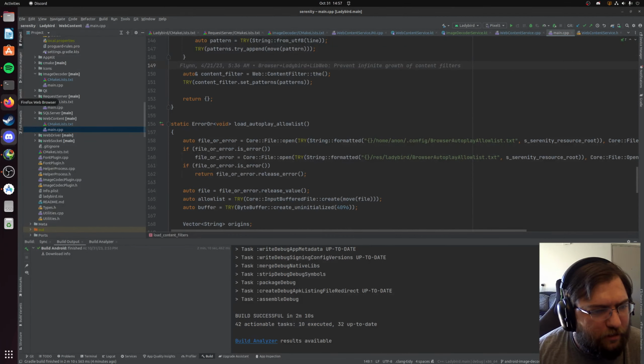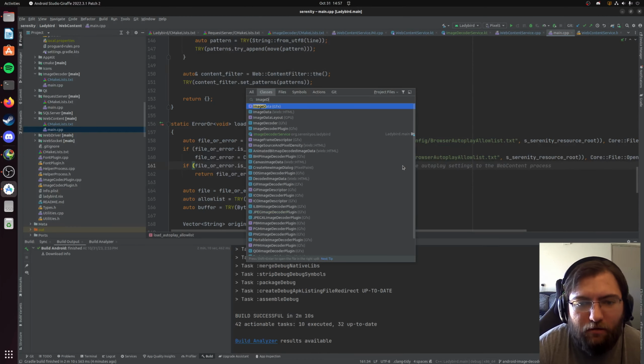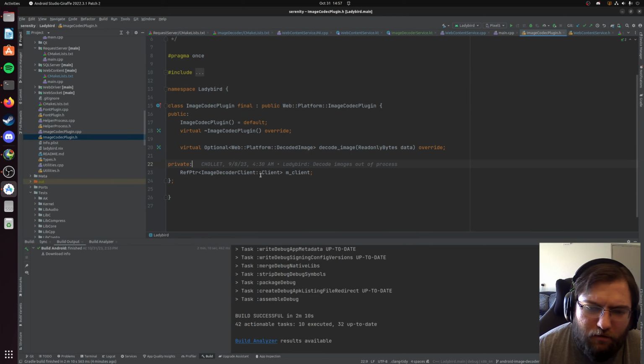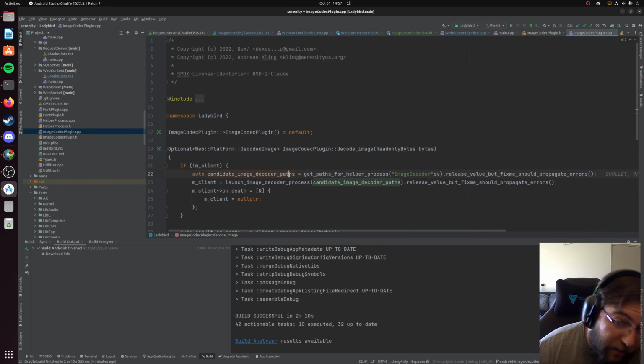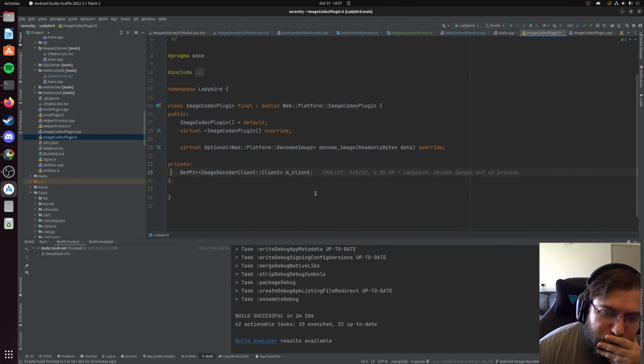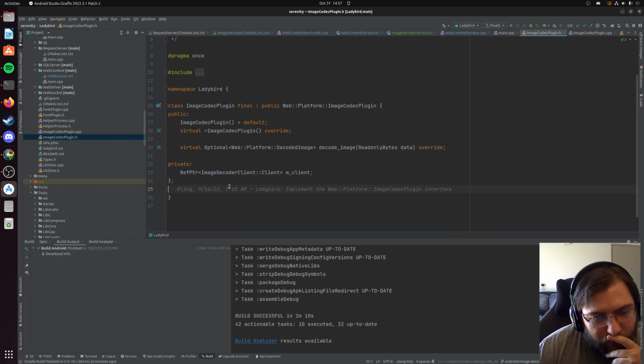What file is that again? Image codec plugin. Yeah. Not that one. This one. Okay. Oh, if not mclient. Oh, wait a minute. Oh, this guy holds on to a client. One client. Oh, and if it dies, it restarts it. That makes sense. That makes sense.